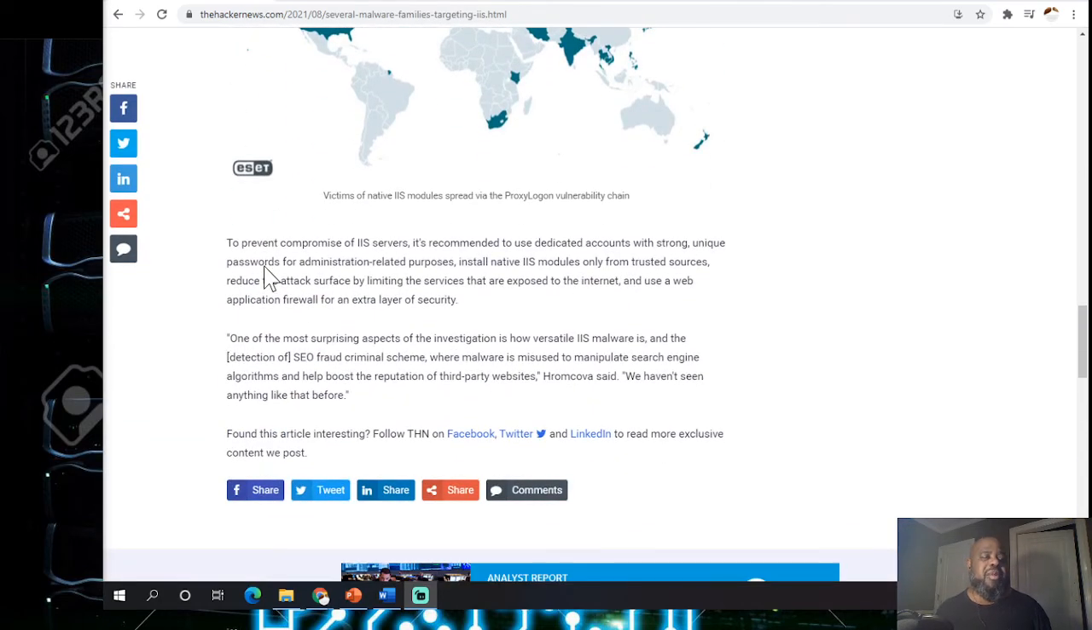To prevent compromise of servers, it's recommended that users use dedicated accounts with strong and unique passwords for administrative purposes. Install native IIS modules only from trusted sources. Reduce the attack surface by limiting the servers that are exposed to the internet. And use a web application firewall for an extra layer of security.